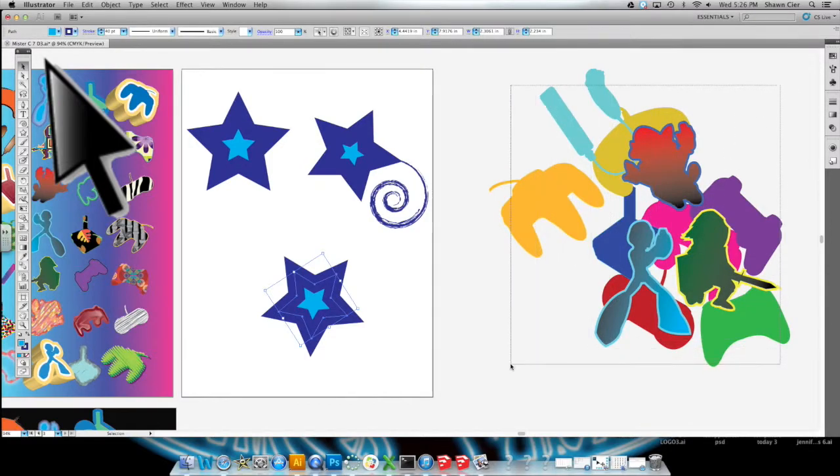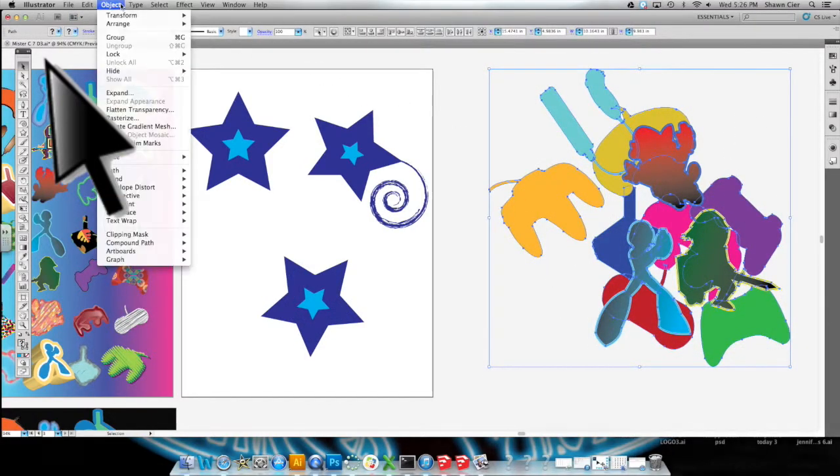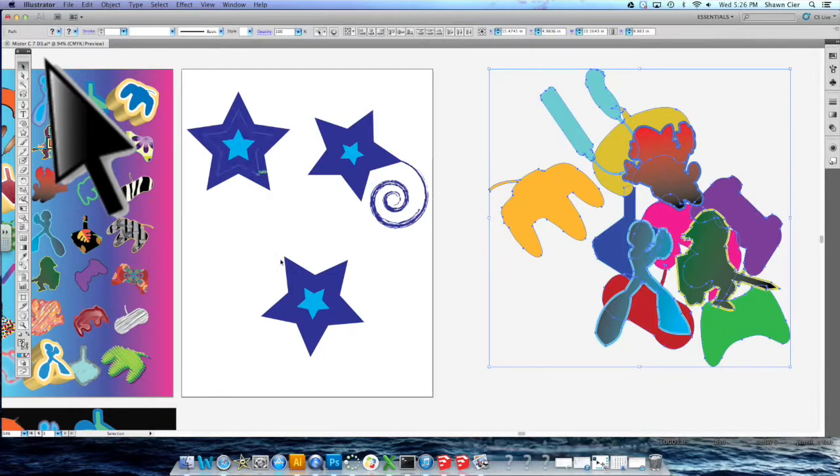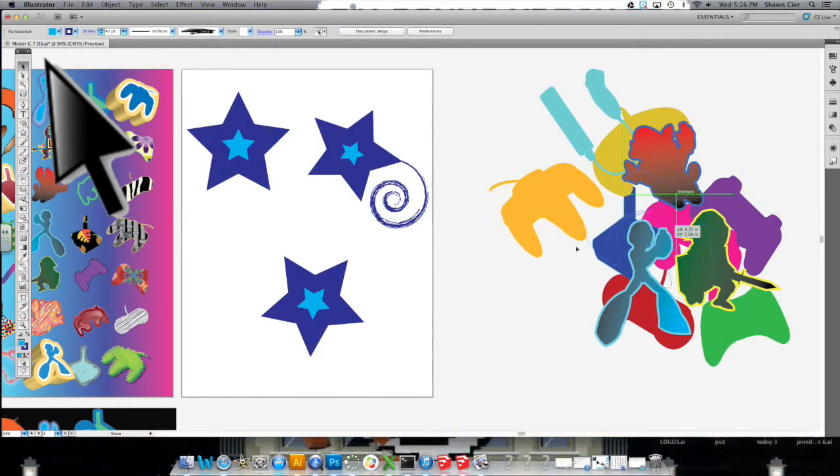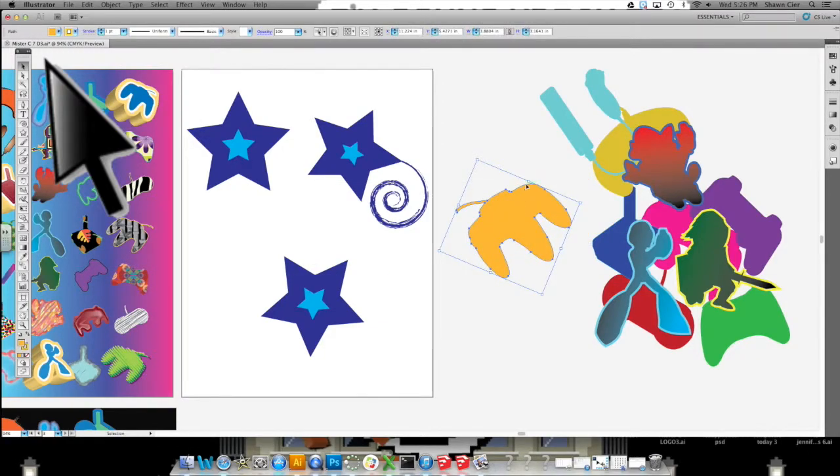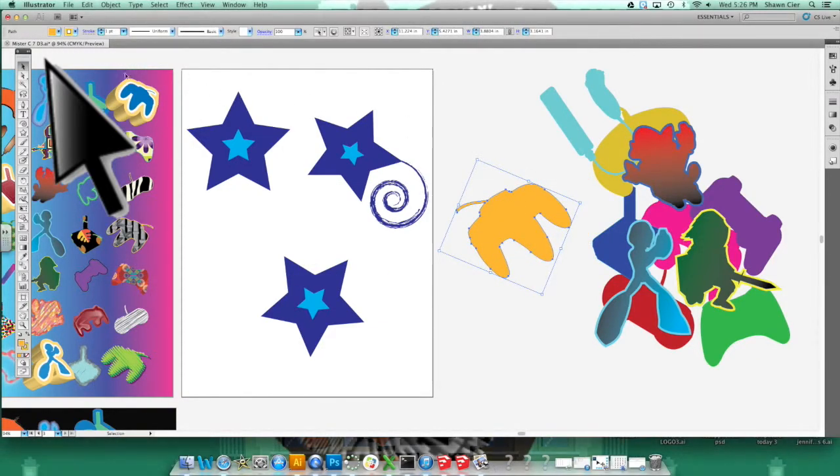I'm going to grab all this stuff, all of it right here, and Object, Arrange, Bring to Front so it's ahead of all these stars. Then I'm going to start bringing in my pieces. Now I don't just want to bring them in as they are. I want to do something to them to make them different than page one.